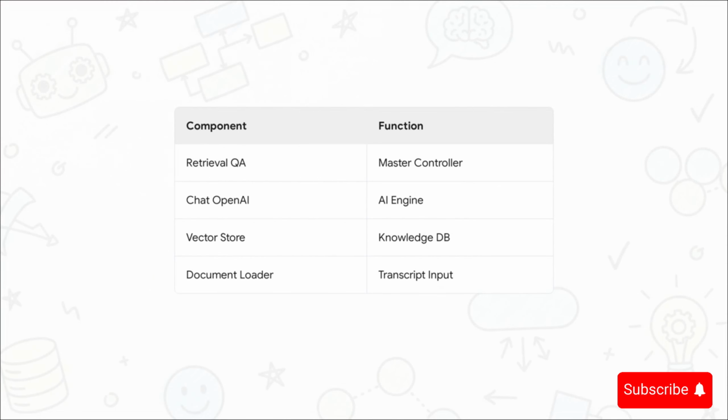All right, Section 3, Building the Chat Flow. The source breaks the system down into 4 main components that you literally just drag and drop onto a blank canvas from a side menu. First, we have the conversational retrieval QA chain. That's our master controller. Then, the chat model, which uses Chat OpenAI as the AI engine.